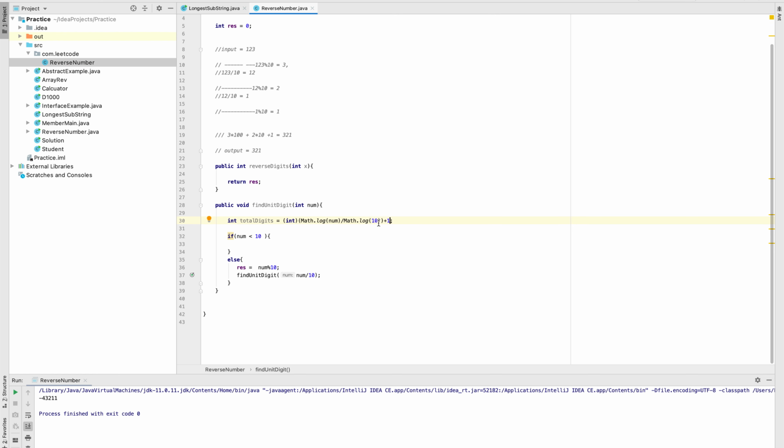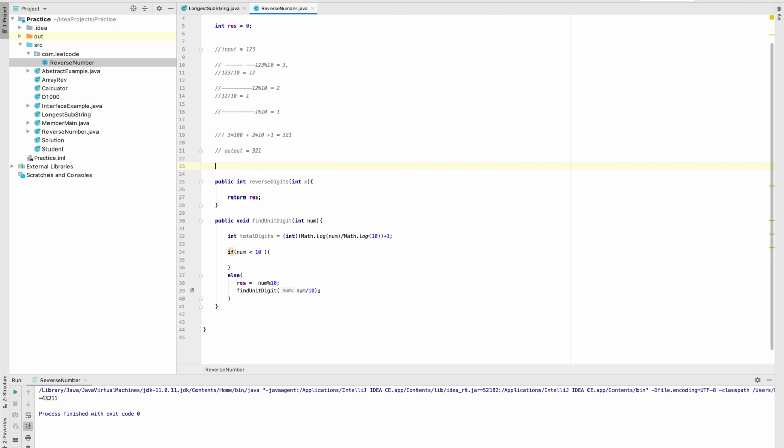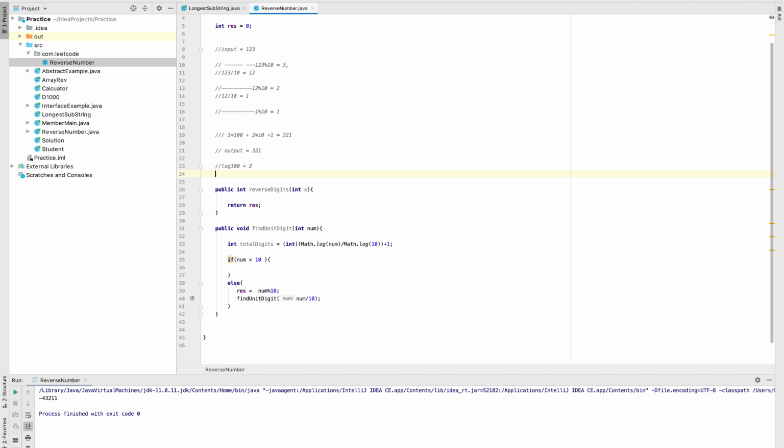So if I have to explain this to you, this is what log 100 base 10 is. It is 2. What is log 1000 base 10? It is 3, right? But the number of digits in 100 is 3 and the number of digits in 1000 is 4. So log base 10 of the number plus 1 is the total number of digits in my number.